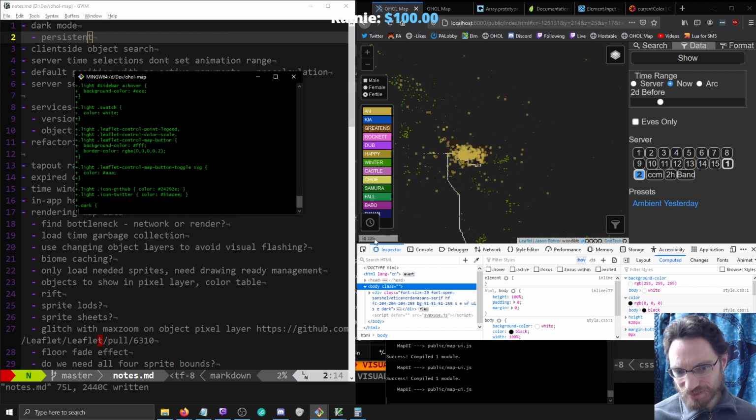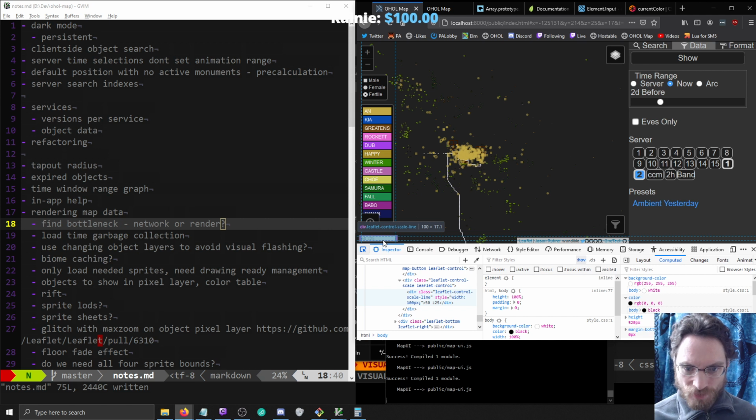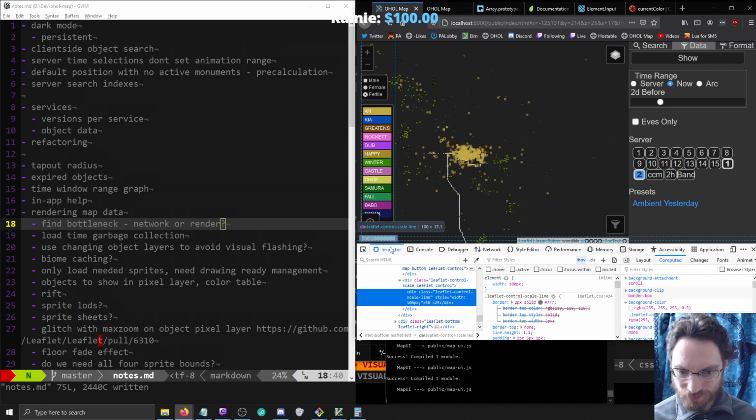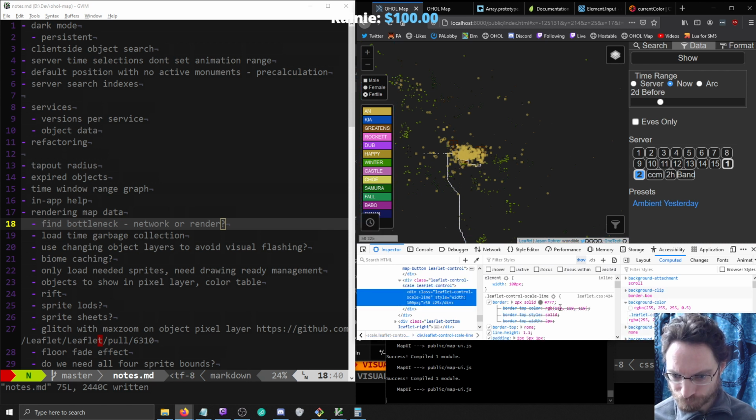Oh, I didn't get to these things. It's like it's always one more thing. Leaflet control scale line. Leaflet control scale. It's also a leaflet control. But I guess the question is, which one has the colors? And it looks like leaflet control scale line has those colors.